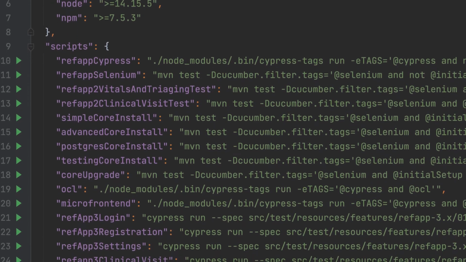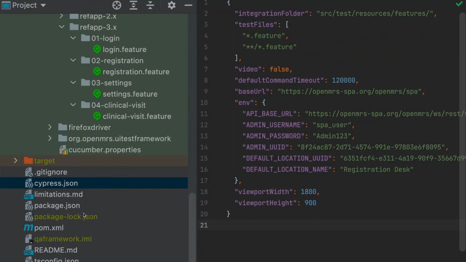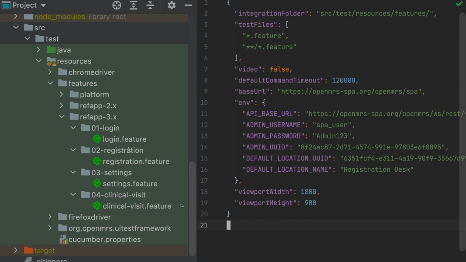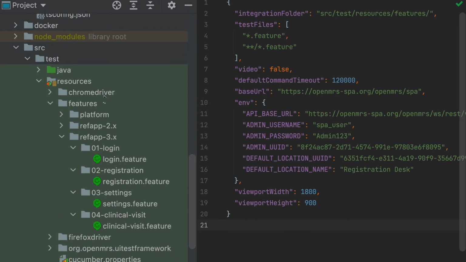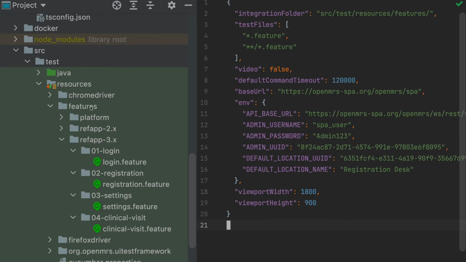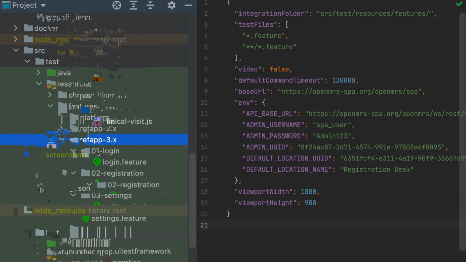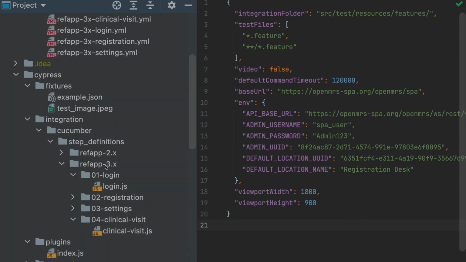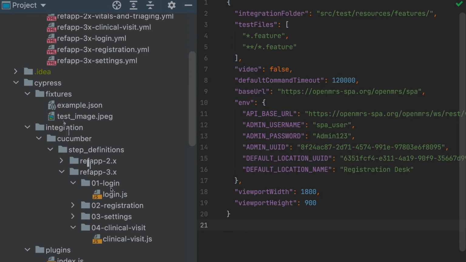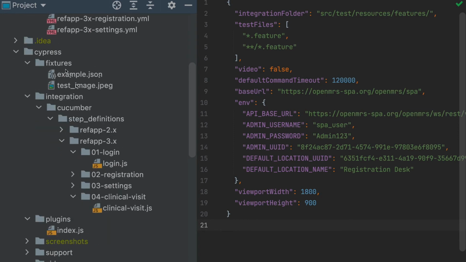Let's talk about the file structure a bit. We have cypress.json that holds all the configurations. Next, the most important part is the feature files. You can find them under the src test resources refap3x directory. Then we have step definitions files here under cypress integration step definition. We have the fixtures directory that holds any kind of files that we use to upload into the application.